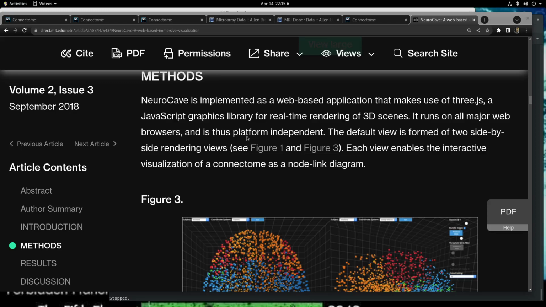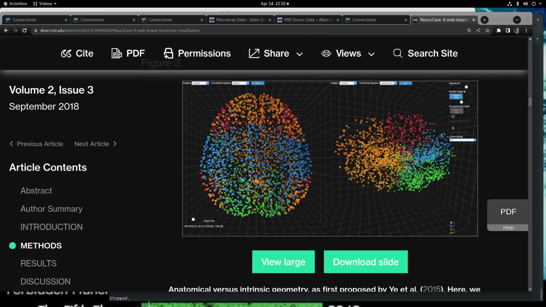Figure 3. Anatomical versus intrinsic geometry, as first proposed by Yi et al. 2015. Here, we see a screen capture of NeuroCave showing a high-resolution 2514 ROI functional connectome in the anatomical space, left, and the intrinsic space, right, in which nodes that make up a module or community, as determined via Q maximization, clearly form a cluster. Our tool facilitates the simultaneous exploration of multiple connectome datasets in a variety of configurations, enabling researchers to make meaningful comparisons between them and to reason about their differences.